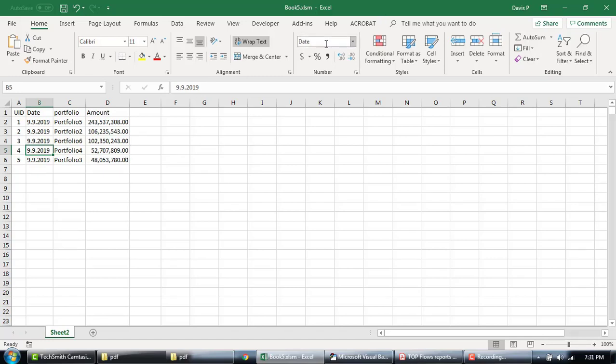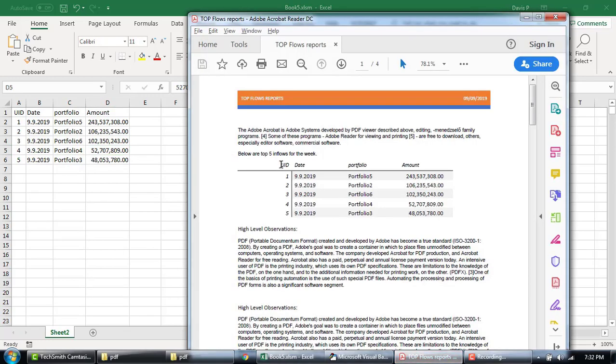So the date, portfolio is in general, and then this is in number format. So if you look at our table here and the table here, so it seems to be working great.